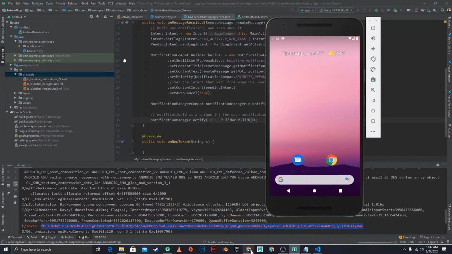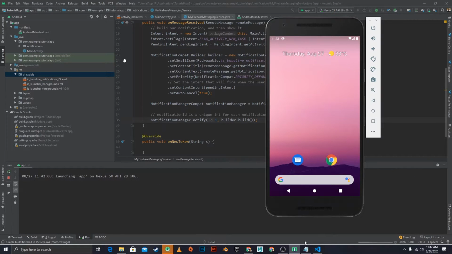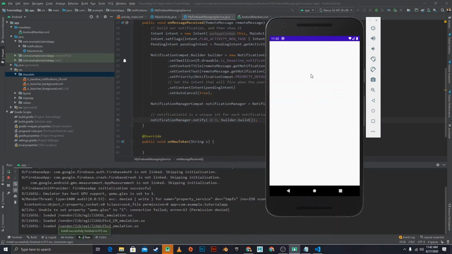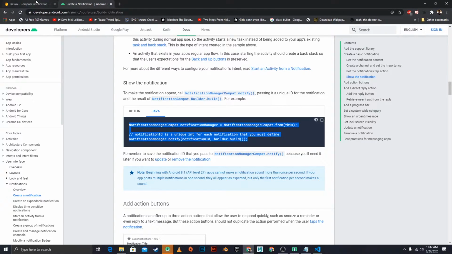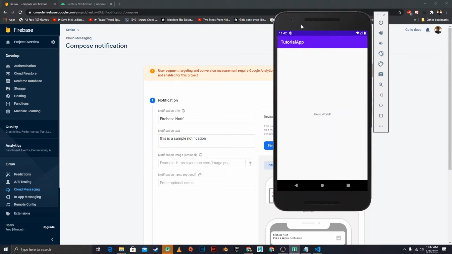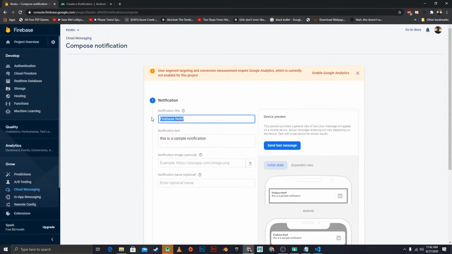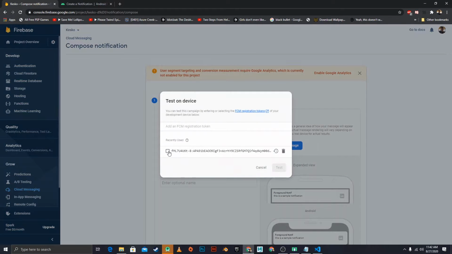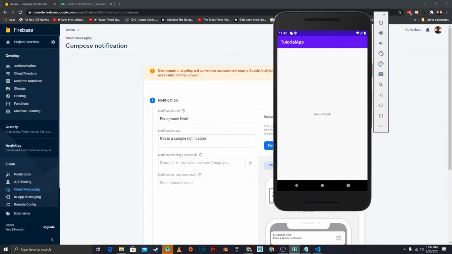We wait for that to run. Alright, now our app is ready, up and running. We can send another notification, and this time we should see it pop up in this notification tray right here. So we can change this just to be sure. We can say foreground notif, and then send a test message to the same user, and then click test, and then we see this icon right here, which is what we created as our icon for a notification.